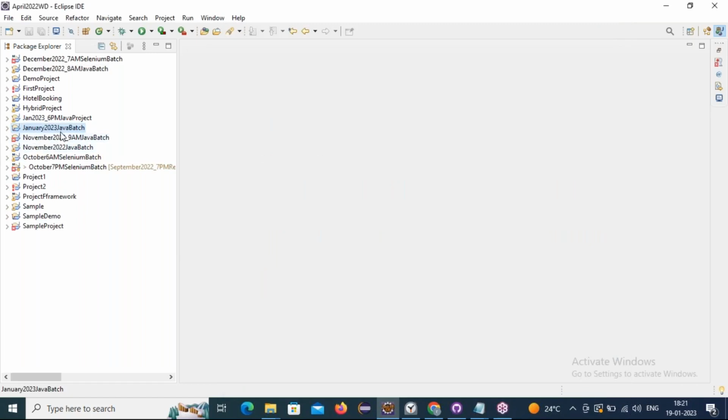January 2023 Java batch. Now this is the project. If I expand this, we can see the Java 8 libraries got associated under this project, and the src folder gets created. This is the default structure generated while creating the project.